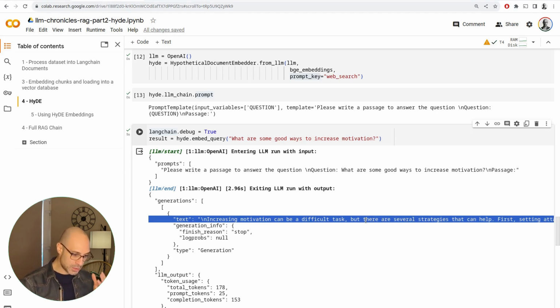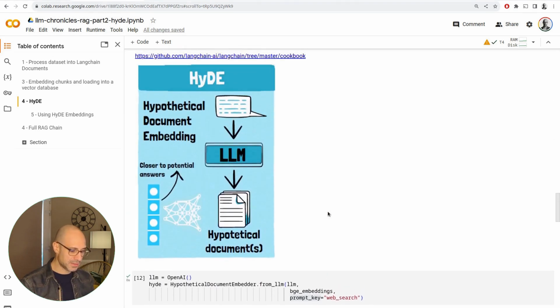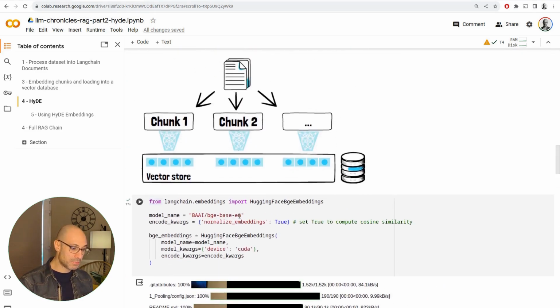Now, why are we doing this? Again, the reasoning is that having generated a larger document, when we go and embed this document, it is going to be much closer in the embedding space to the potential answers that exist in our database.